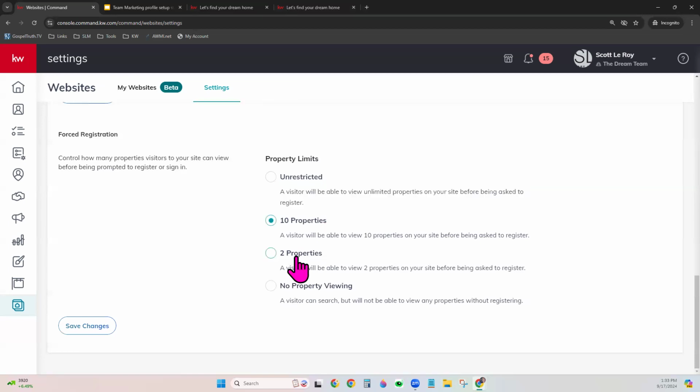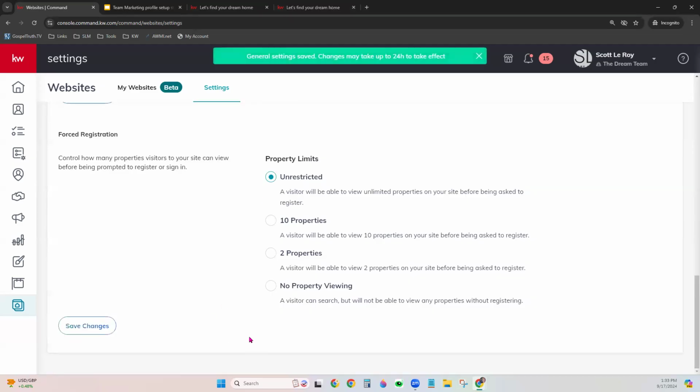You can limit it to 10, 2, or 0. So if you don't want them to view any property until they give you some of their data, you can set it for this option as well. Just make sure you're hitting save changes at the end. Okay. You set it for what you would like to set it for. Okay. It's up to you. And that is it for back here under the settings option.